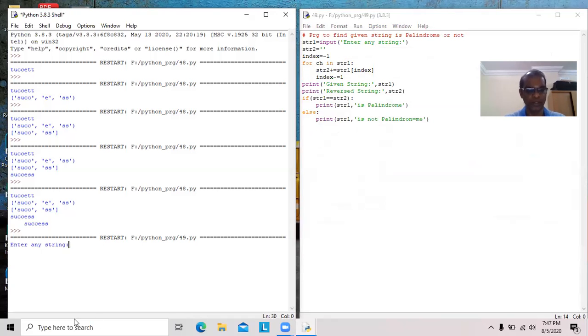So, interesting. Here I am giving Malayalam. See here, the given string is Malayalam. The reverse string is Malayalam. Malayalam is a palindrome. Now str1 is assigned with Malayalam, str2 is assigned with blank. There is nothing. Index is assigned with -1. First time ch is assigned with m. str2 plus equal to str1 of index, which refers to -1, the last character, that is this m.